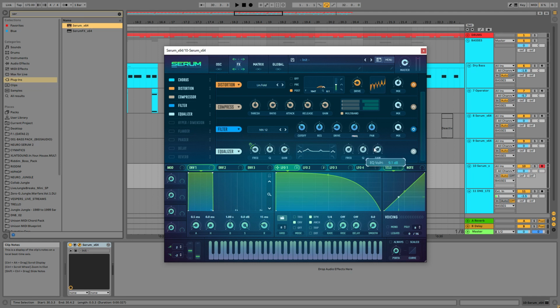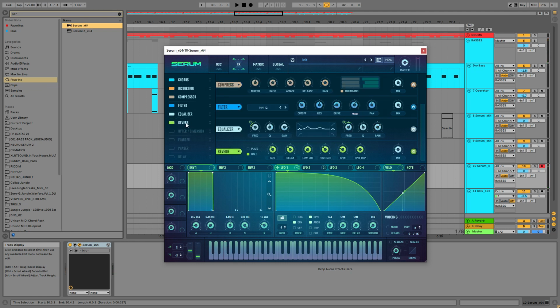And let's boost a little at around 1000 Hertz. And also modulate it with LFO 1. Okay, and maybe some reverb will be again very nice on our sound. So cut the lows. Just a touch to it.